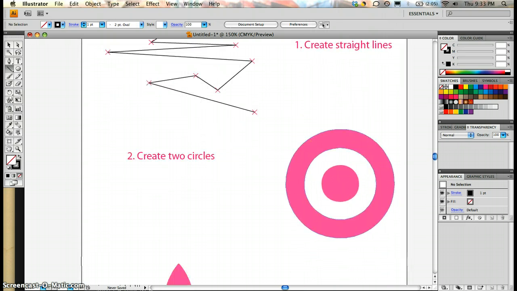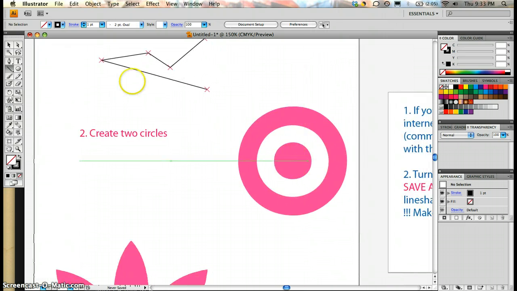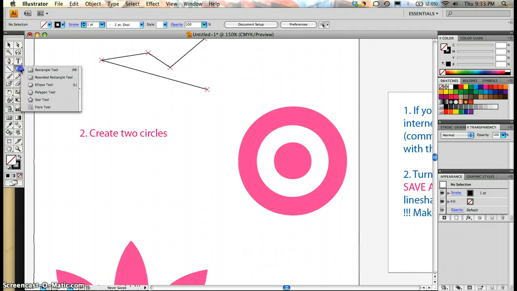Now we are going to create a couple circles using your shape tool. Over here you might have it already on the rectangle and it looks like this. So all you have to do is hold your cursor down on it and change it to the ellipse tool.